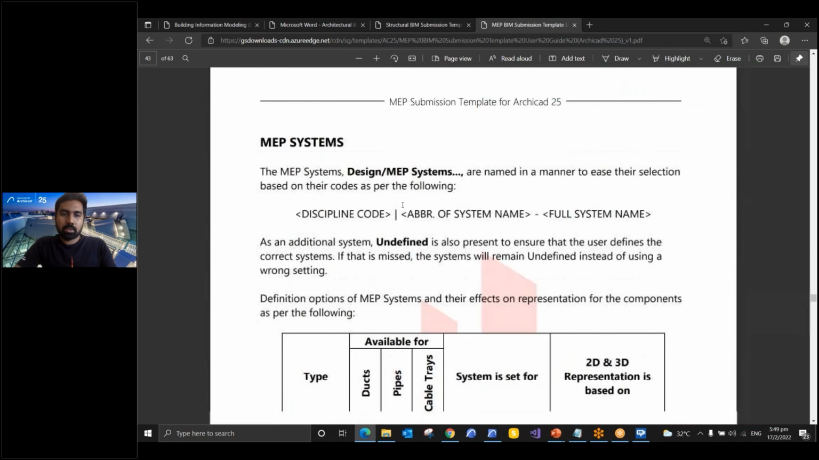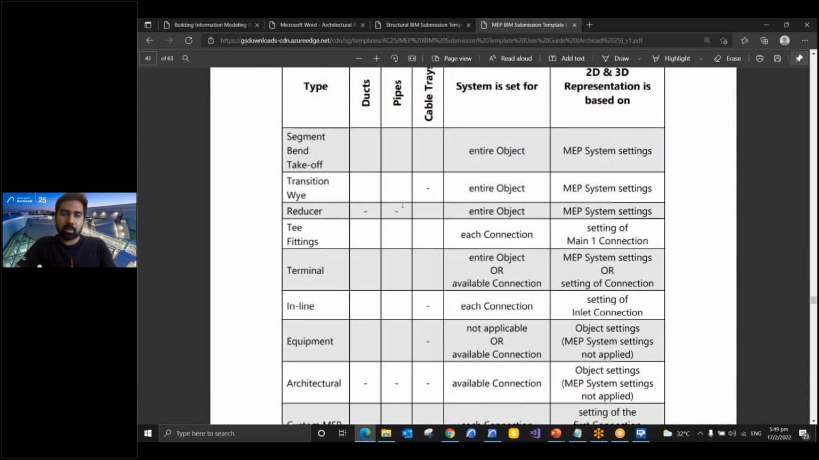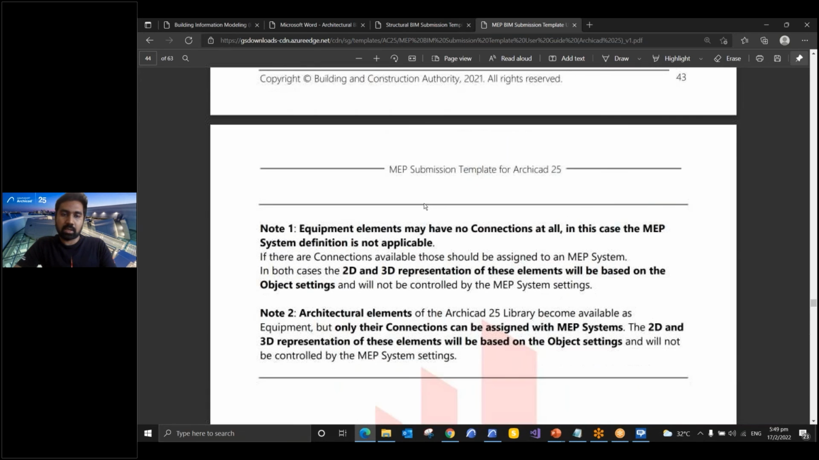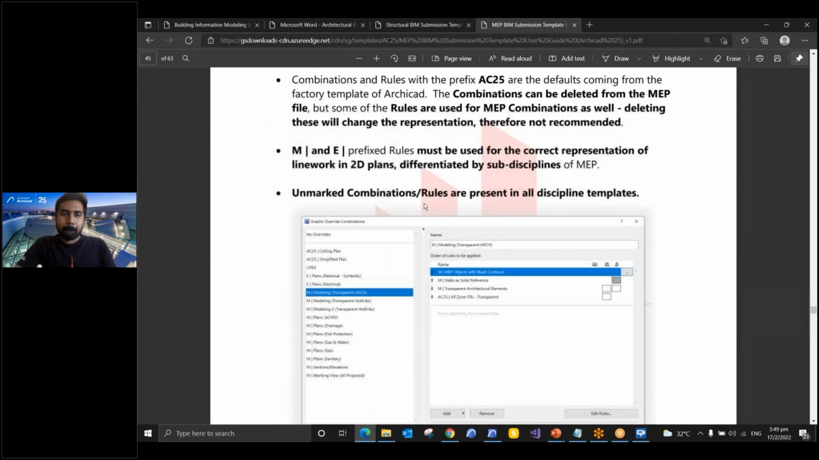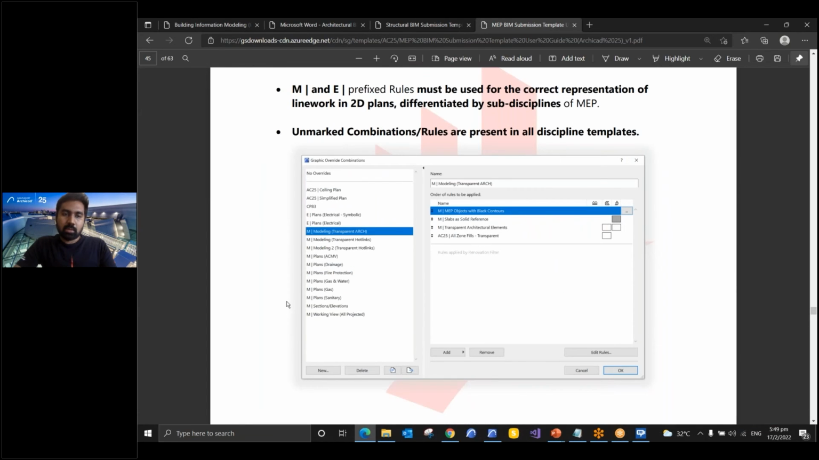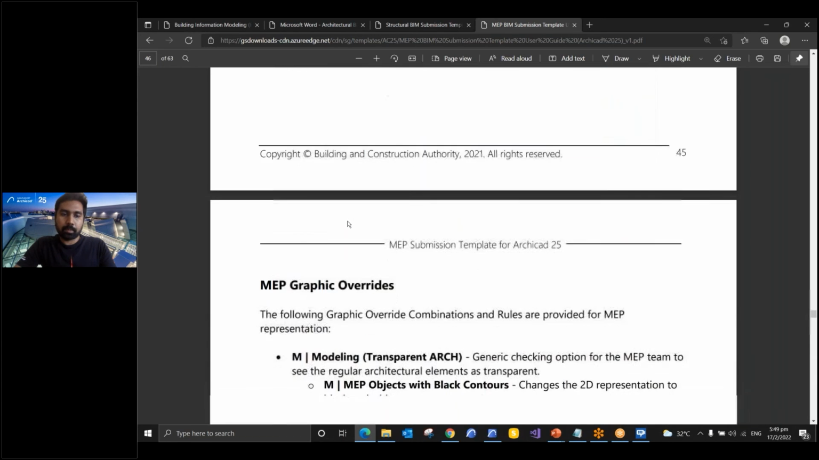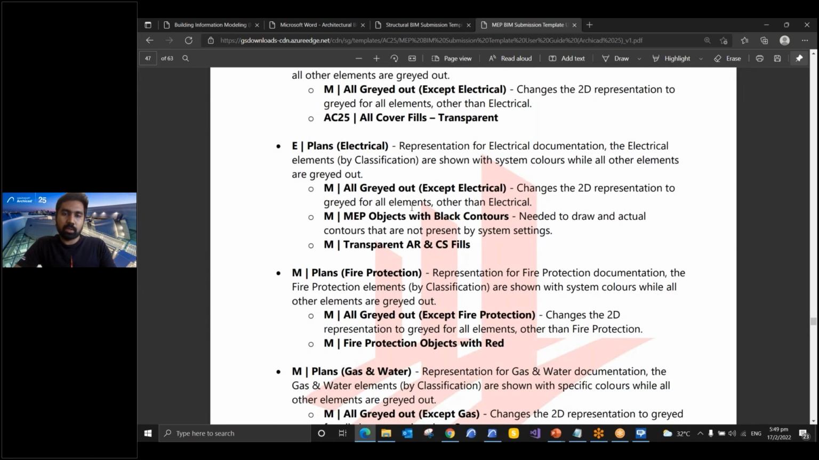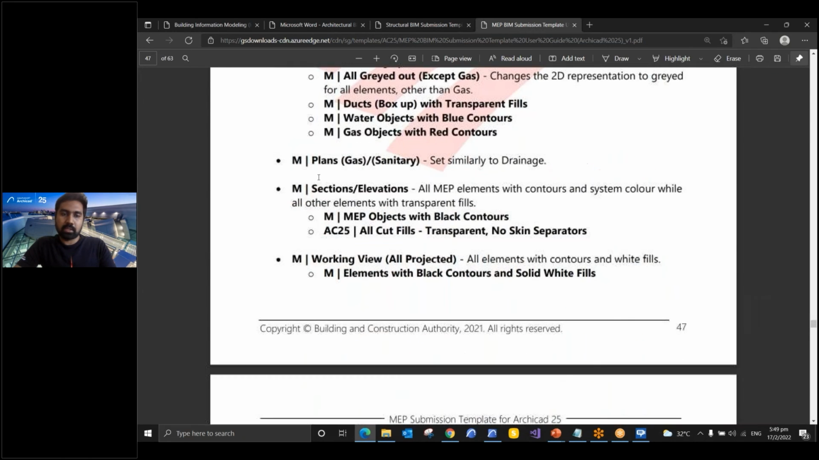Let me just go a bit faster. Here are some of the MEP systems that are available inside the template. If you want to create more, you can just create them inside Archicad. The Graphic Overrides pertaining to MEP are also added to the template, so you can use all of them. Here is the explanation for each of the graphic overrides that we have used inside the template.